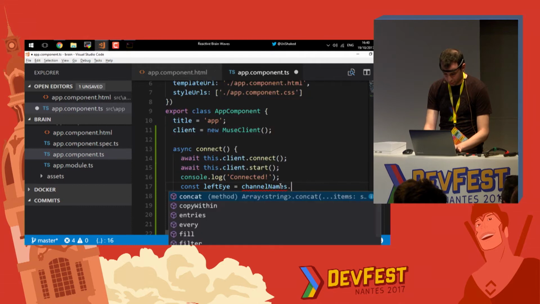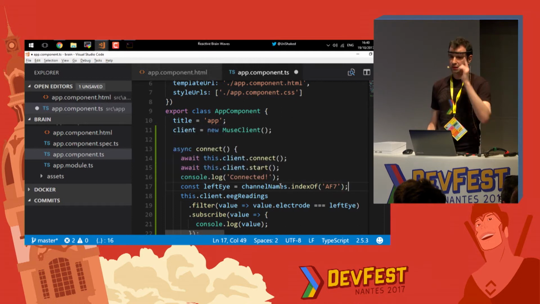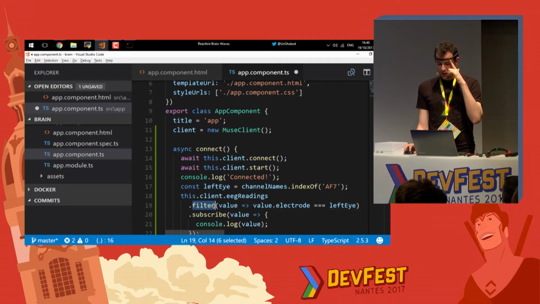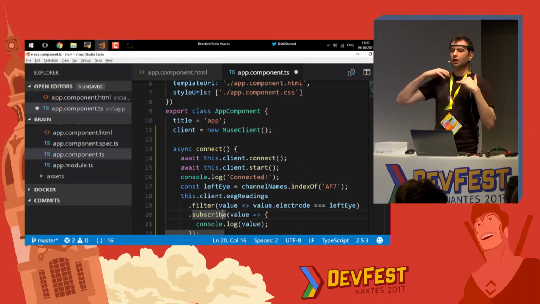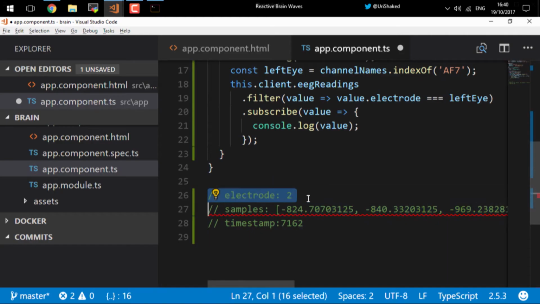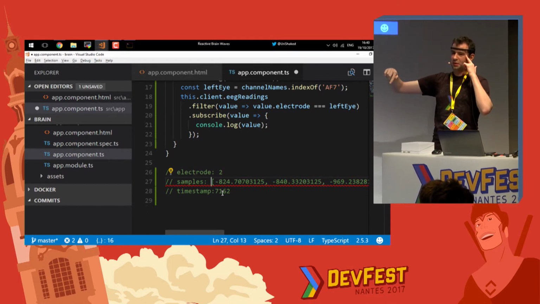I have a small array with all the names of the electrodes, and I want the index of AF7. That's the left eye. So basically, I have here the index of the left eye electrode, and then I filter my observable, so it will only pass through events that are related to the left eye. Now I have a stream of events that look like this, but only for the left eye. And the next thing I want to do: I have this big samples array with 12 values, and what we are actually interested in is finding those peaks in the graph that happen when I blink.